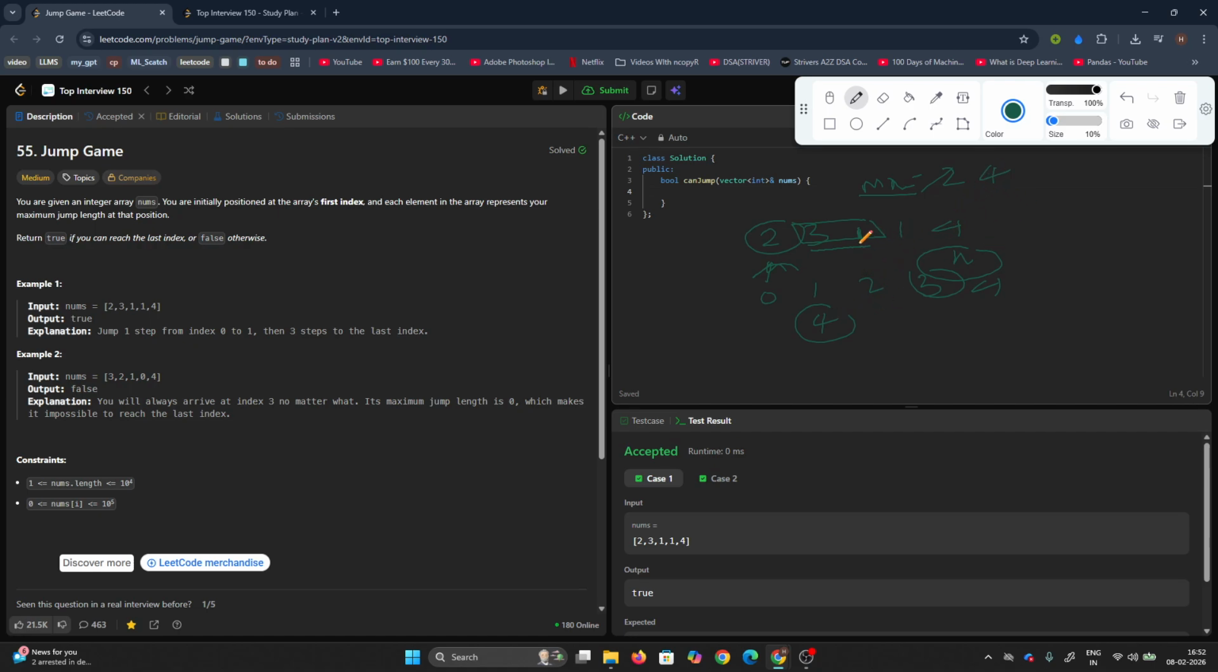So we won't update our max because we are already reaching further if we are not jumping on this one. Now we move on to the next position, 1. So 1 plus 3, we get to 4. So reaching the third index is also possible because our maximum value is greater than the third index.